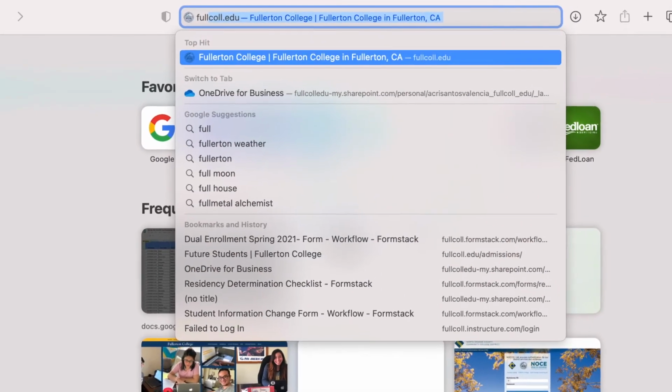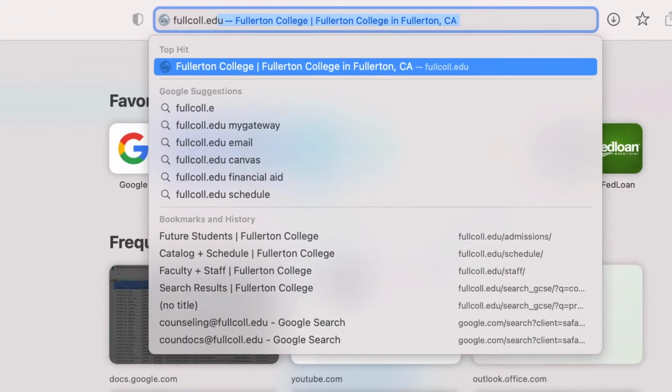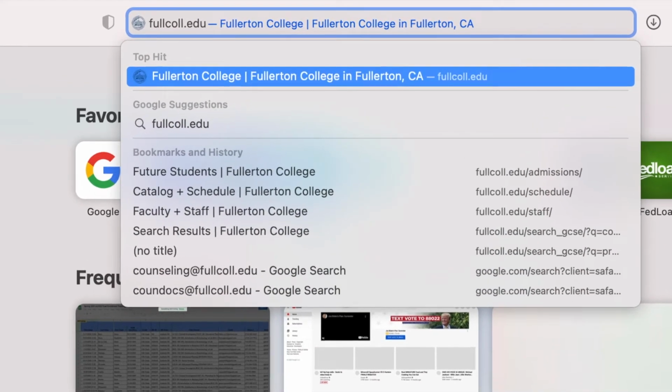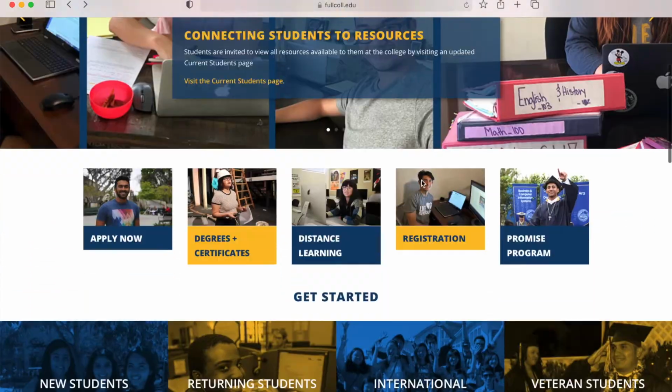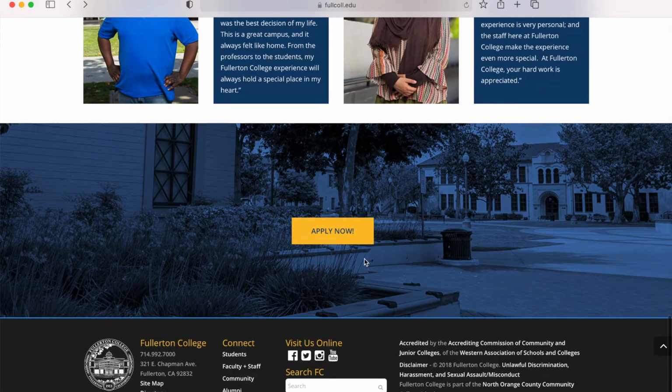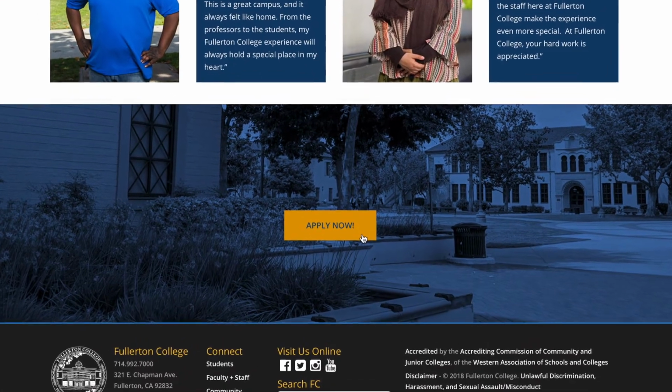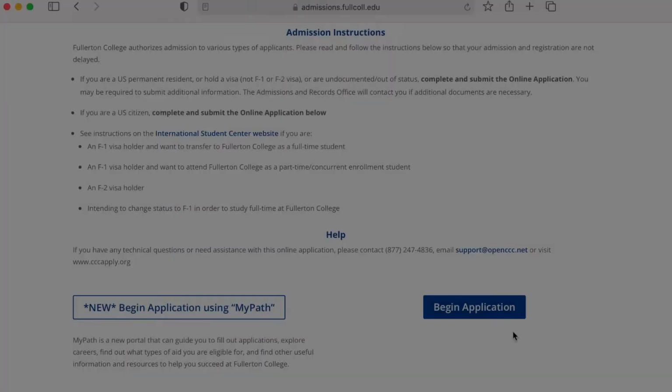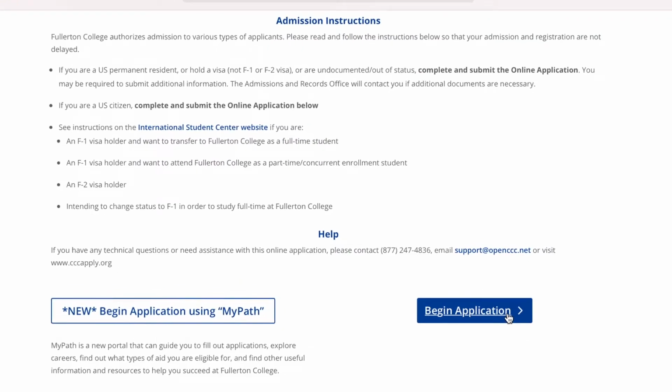First, go to the Fullerton College website. Next, scroll all the way down and click on Apply Now. Then, click Begin Application.